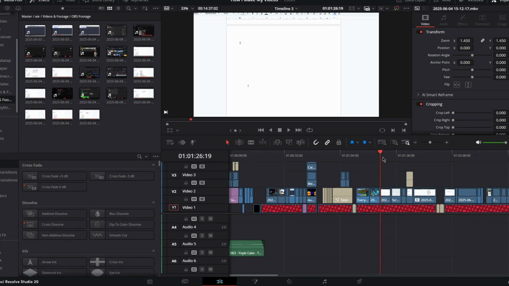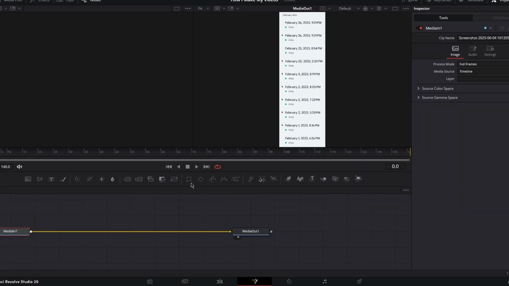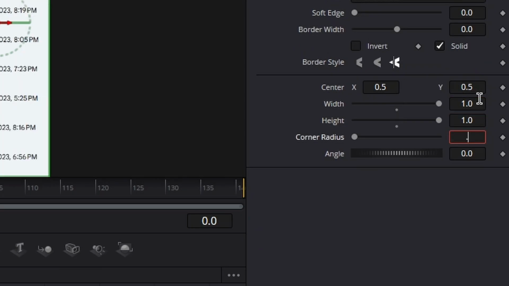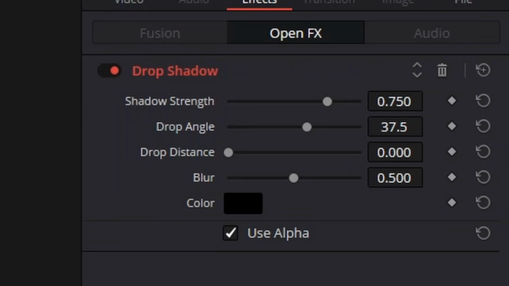When it comes to the images and videos you see with the rounded corners, I select them, open them in the Fusion page, click on this rectangle right here, and then on the right set the width to 1, the height to 1, and the corner radius to 0.25. I also always add a drop shadow, which always has the shadow strength set to 0.75, the drop distance to 0, and the blur to 0.5. The angle doesn't have to be changed since the distance is 0 anyways.